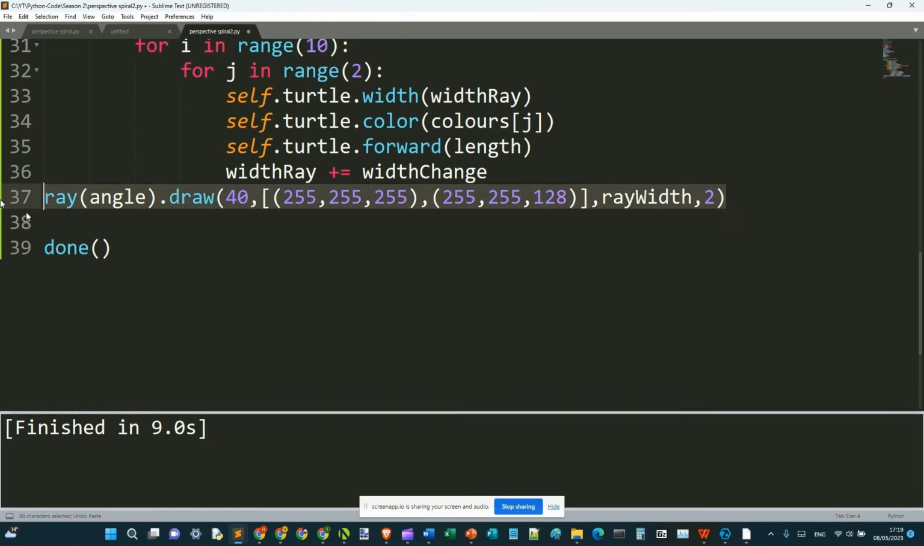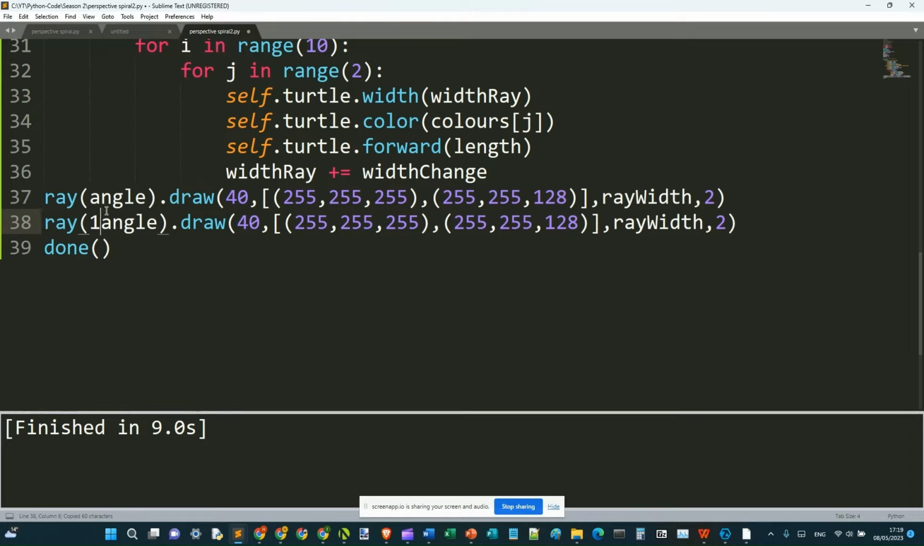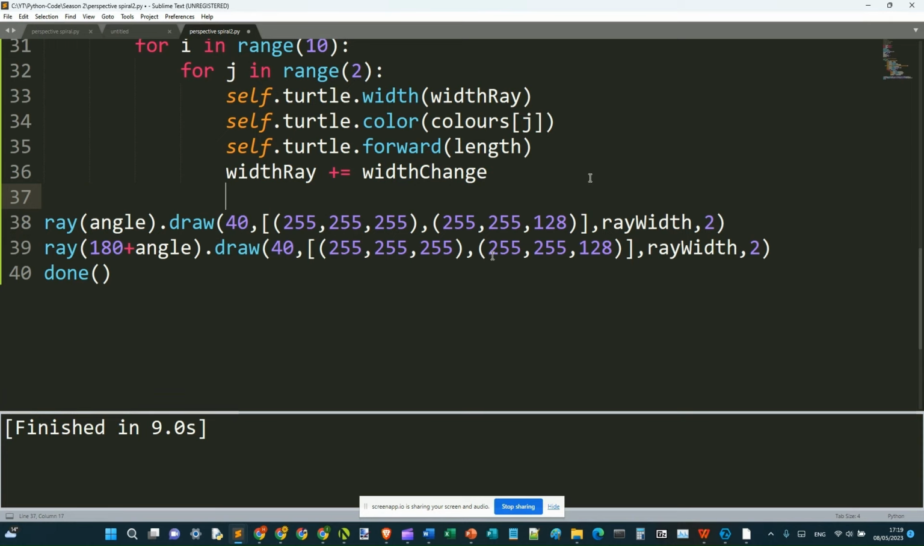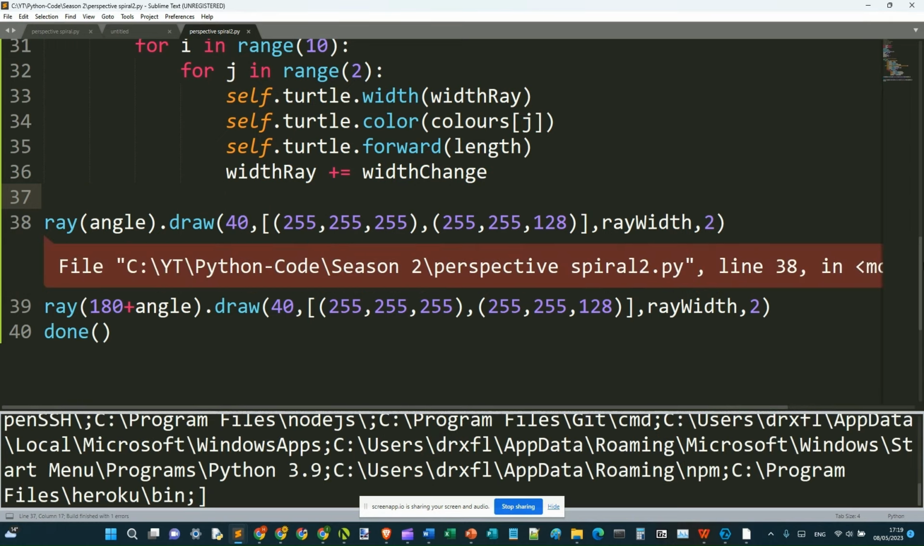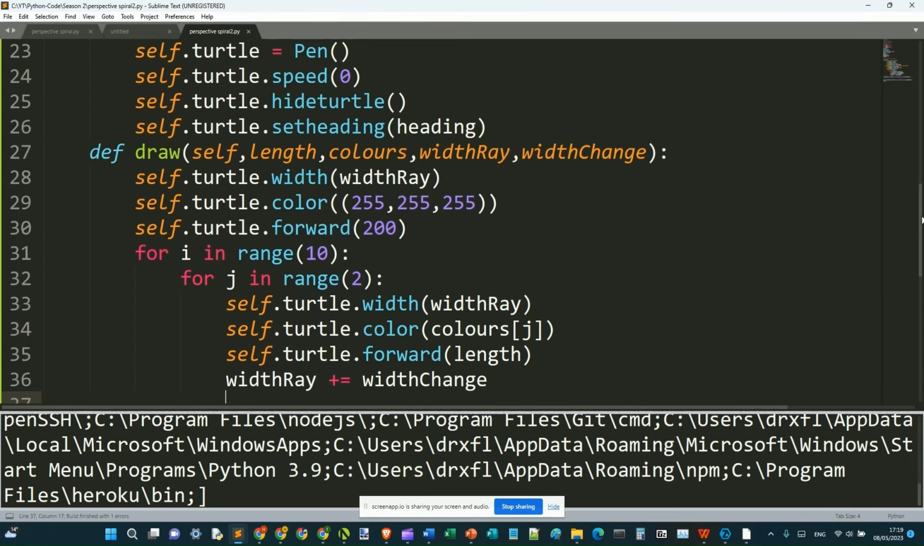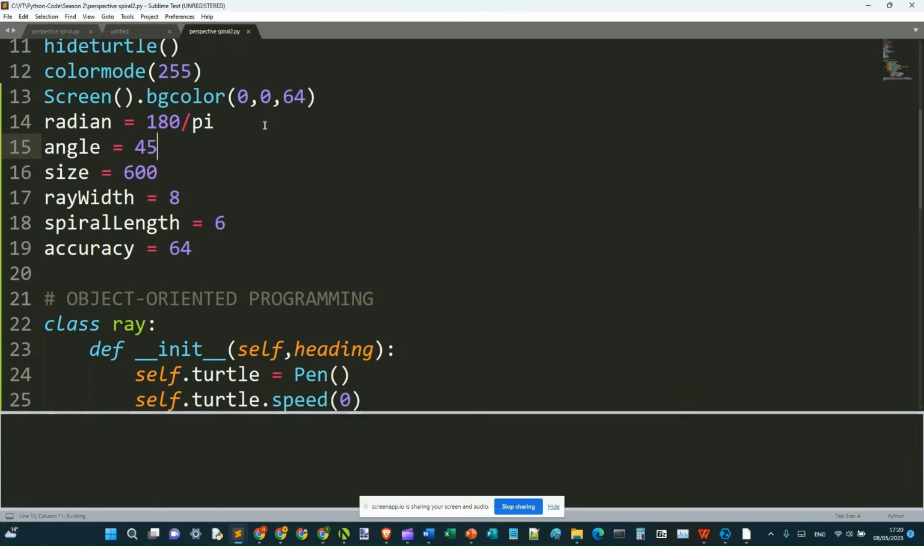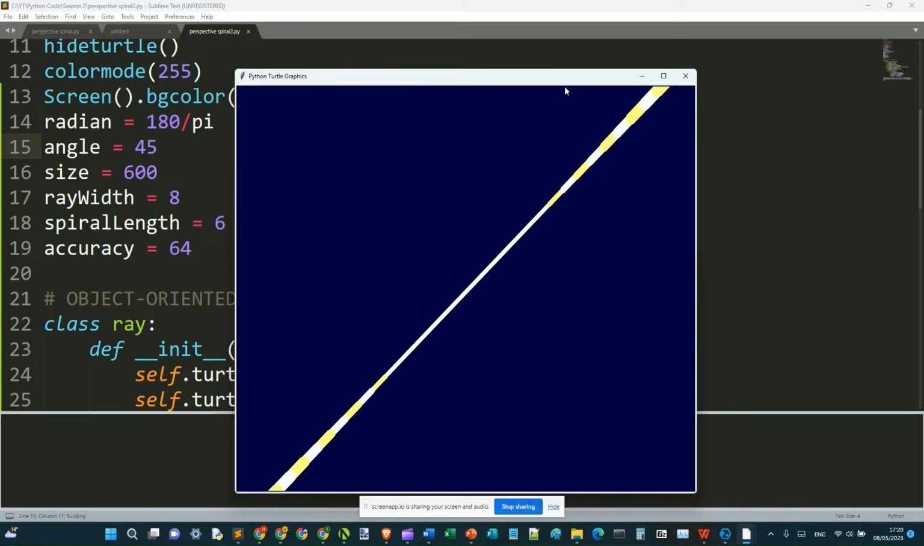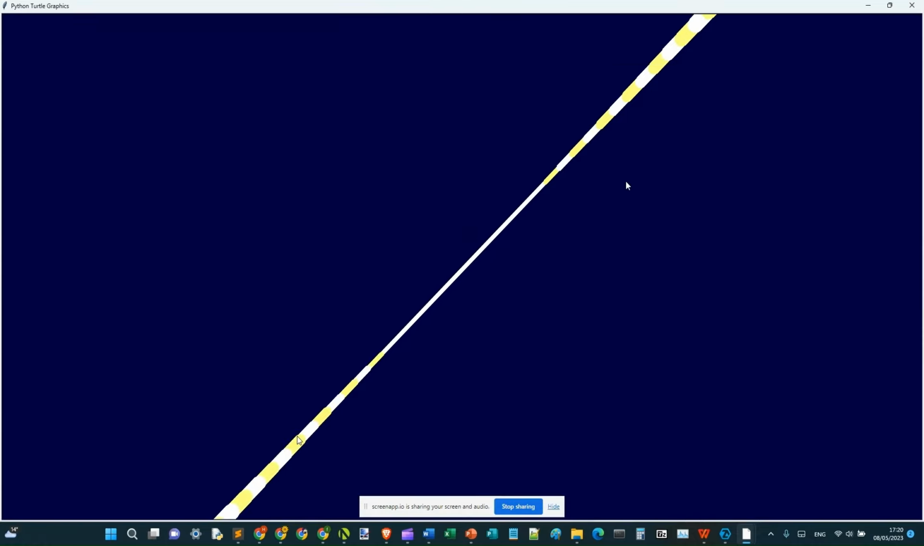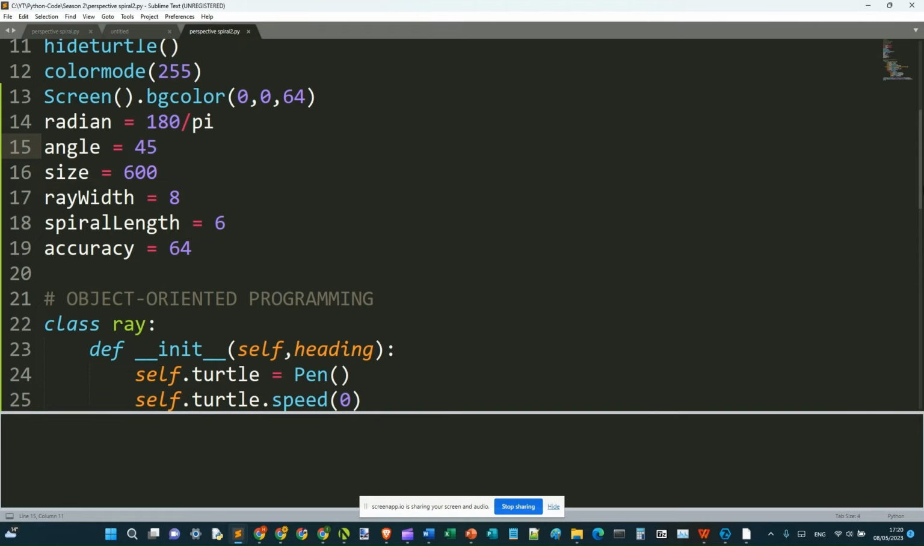Oh, not that. 180 plus angle.draw. And let's see what value it can bring to us. Nothing. Oh my! It's like it brought us no value at all. How I forgot to define angle. Angle equals 45. As you can see, we have some magnificent gamma rays. Not a round of applause, but I should have shut it down properly.